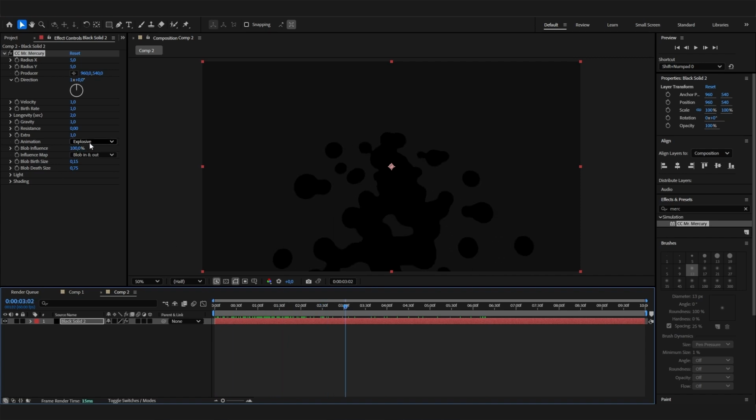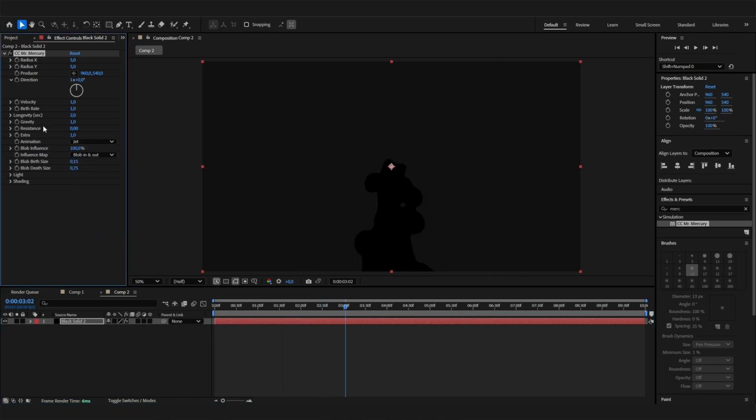First of all, let's change the animation type to jet. Then let's change the velocity to something like 0.4. Then let's change the birth rate to something way smaller, something like 0.2. The longevity, you can either let it be that way or maybe change it to something slightly higher like 2.5.